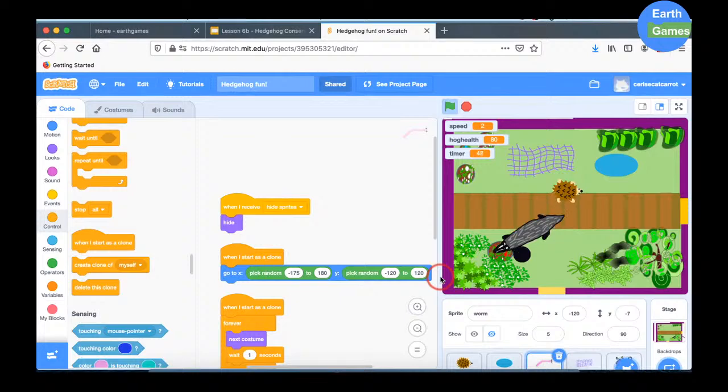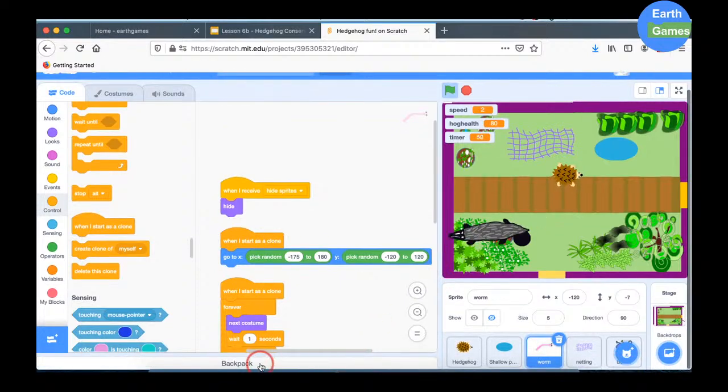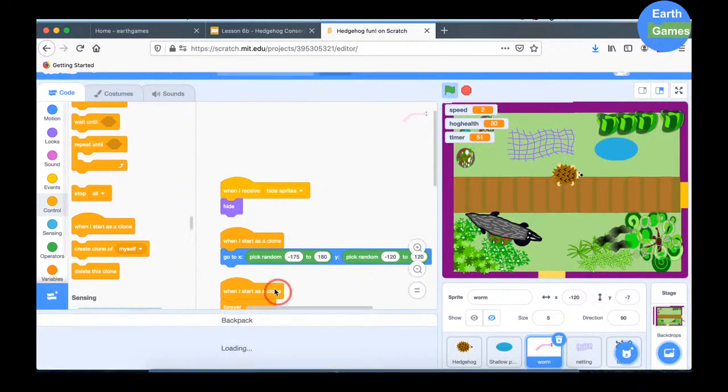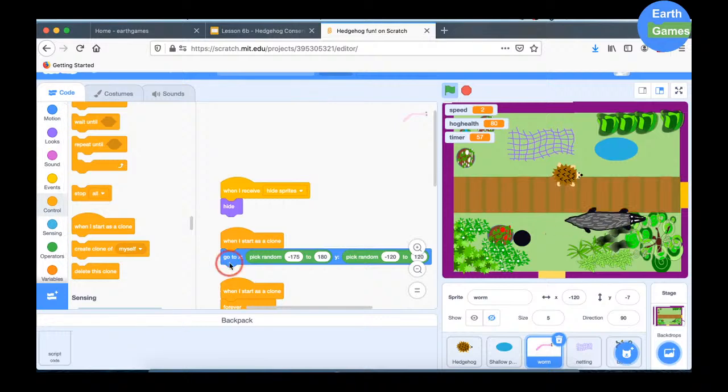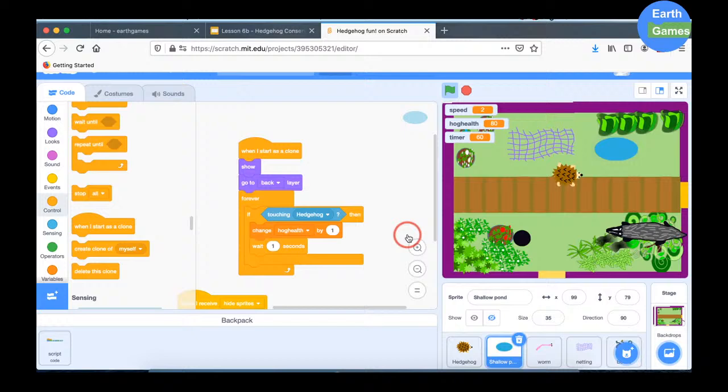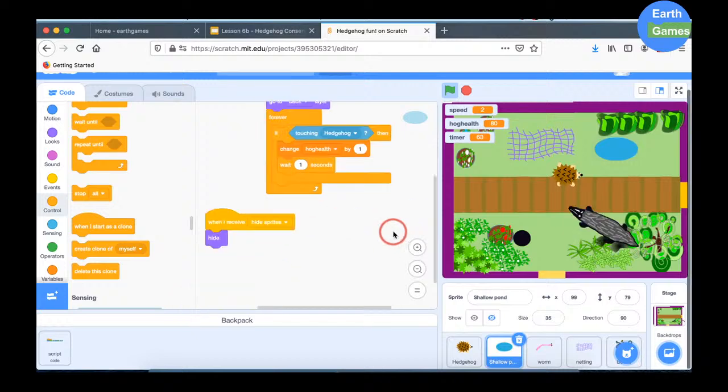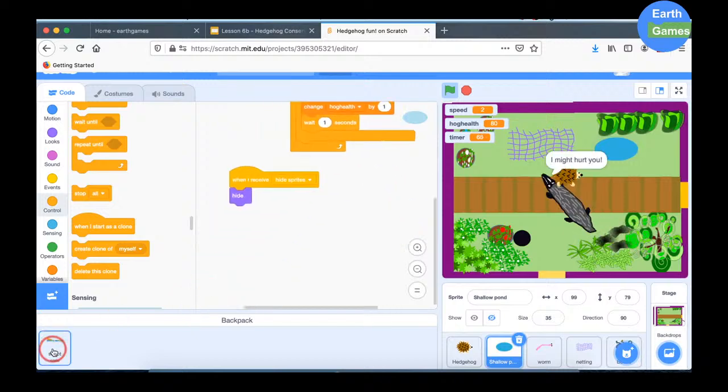And if you want to, you can just copy that using the backpack. Click on the backpack and it opens. Grab the code you want to copy, put it in the backpack and let go. That makes a copy of it in the backpack. Then we go back to our shallow pond, or whatever it is that you want to make more of, and get the code, drag it into the script area.